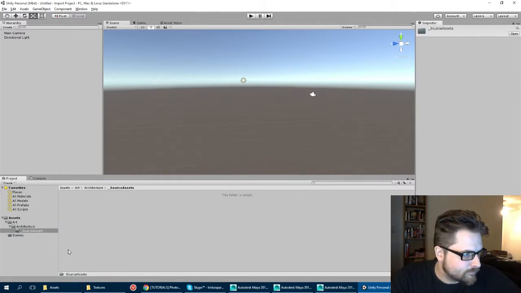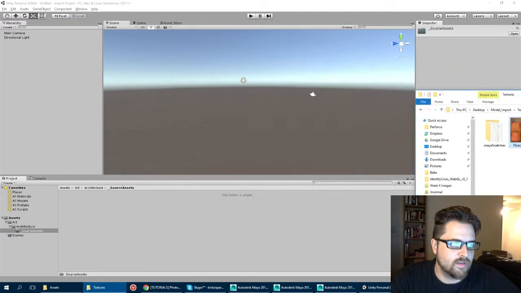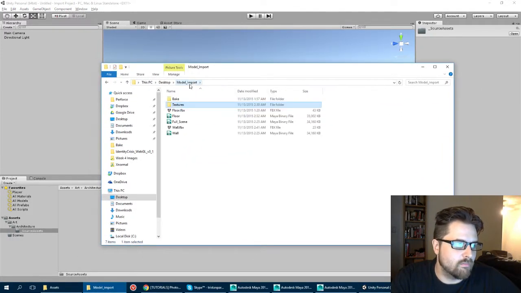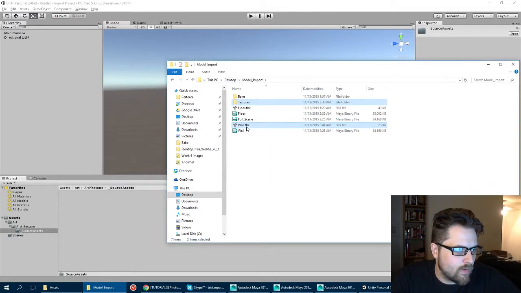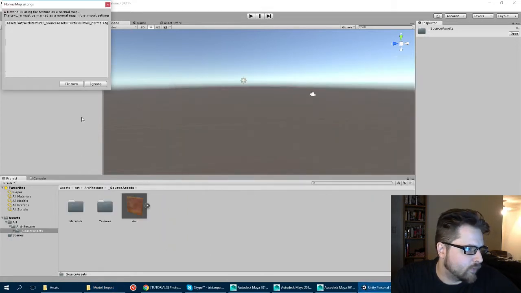Now, in the source assets folder is actually where I'm going to import all of my textures and models. So we exported the wall, and we exported these textures. So I'm going to drag the textures folder and the wall, both of those together, into the source assets folder.